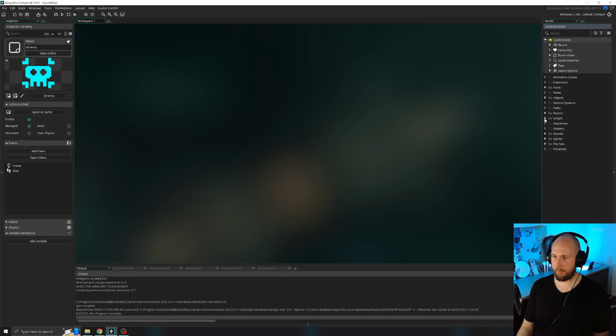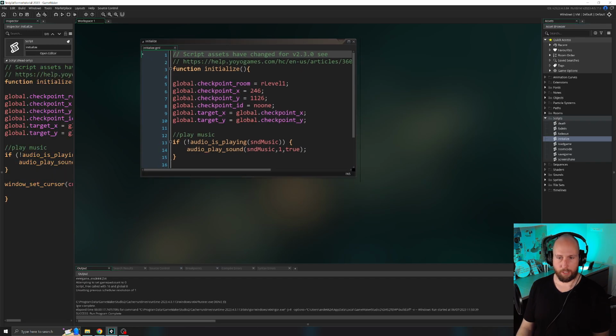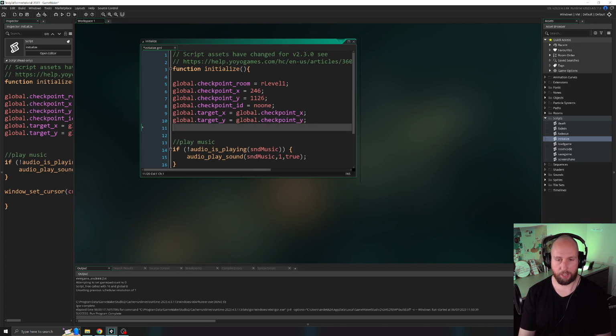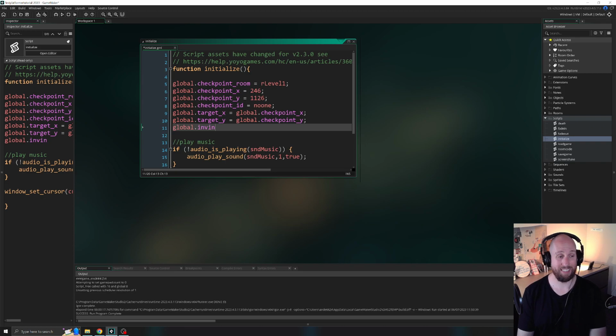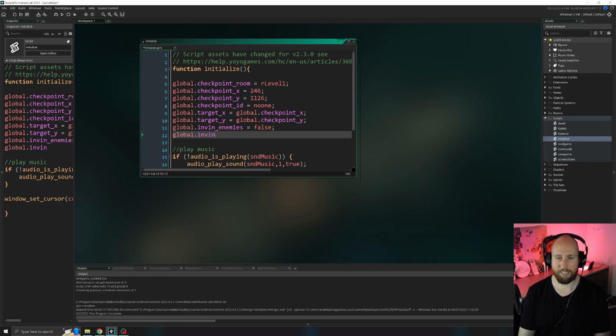So go to scripts, initialize, and we're going to add some global variables. global.invin_enemies, which stands for invincibility, equals false. And then global.invin_hazards equals false.